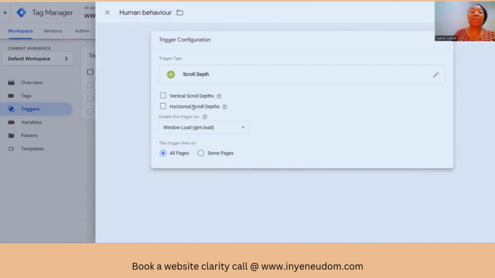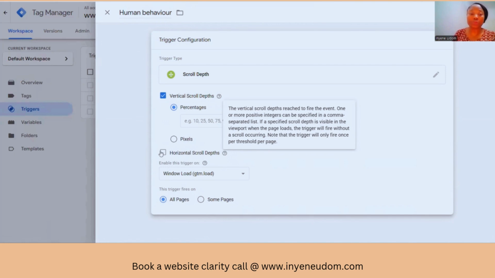That's what we need. And this allows us to understand users' experience in the vertical scroll and also in the horizontal. So we're going to select the 2.